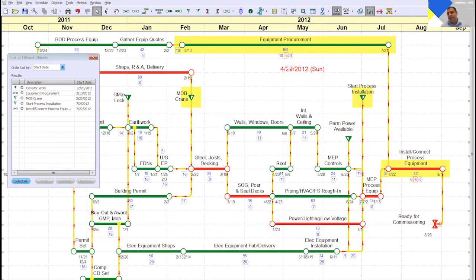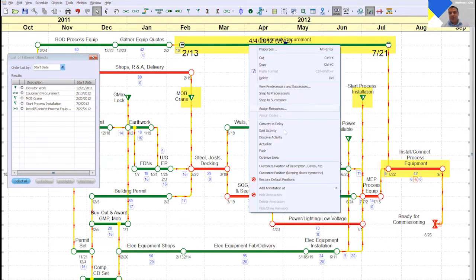So we see both of them have some drift. There is some less drift on the install connect process equipment than equipment procurement. And that's because of the float on the activity itself.